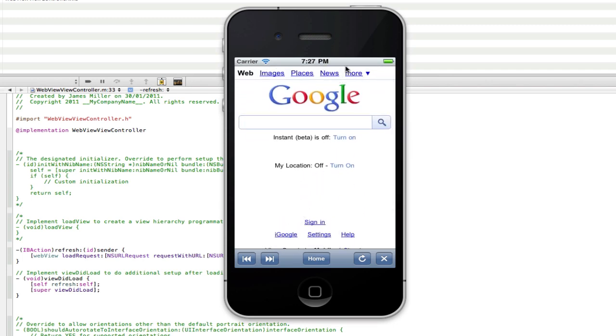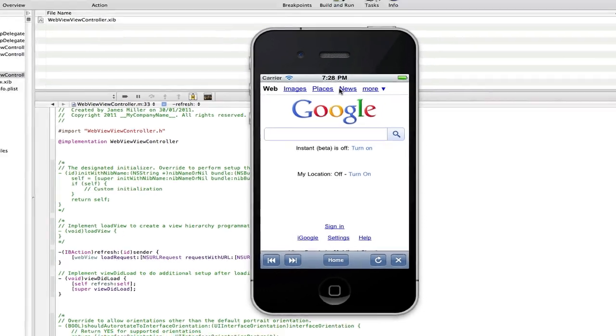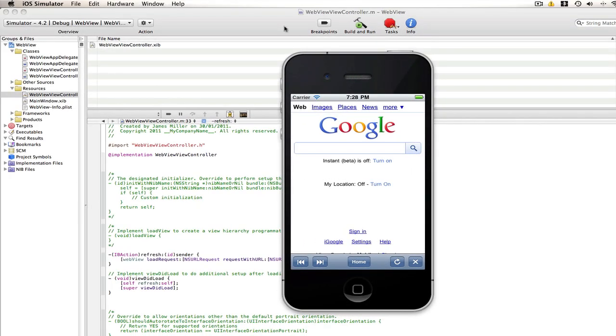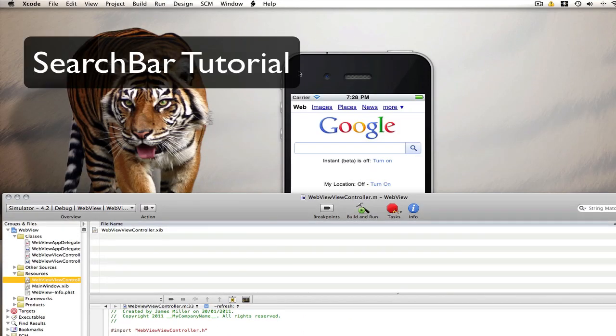So there you go, guys. There's how you make a web view with forward and back buttons plus refresh. In my next tutorial, I will be going over how to create a search bar so that the user can type in their own URL and go to it by themselves, just like in the Safari app. So you can see that here.